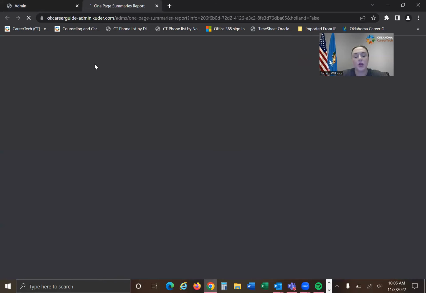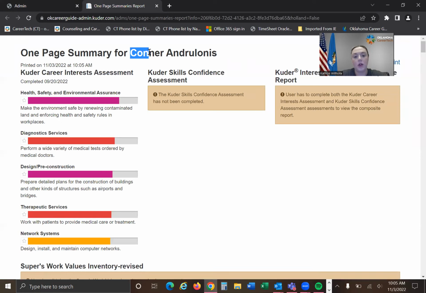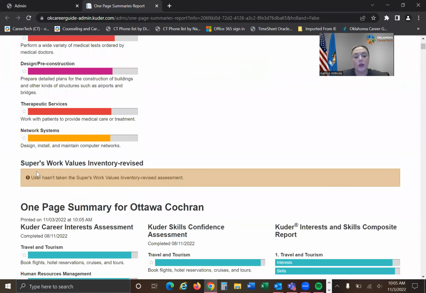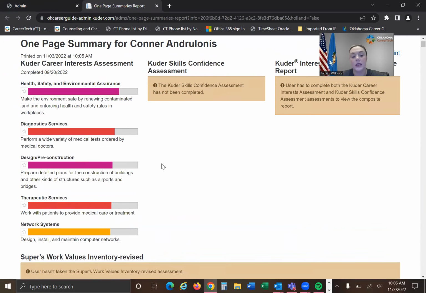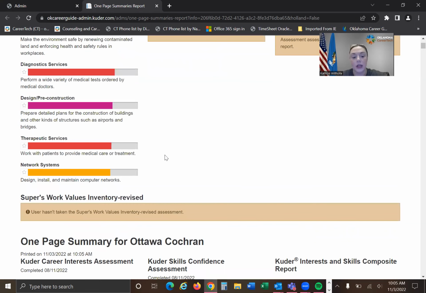And it's going to show me a one-page summary for Connor. And I can see that Connor did his interest assessment in September of 2022. I can see that he did not do his skills confidence assessment or his work values assessment. It's okay. Technically, Connor would be done with his assessment requirement for ITAP for this year, since they only technically have to do 1 assessment per year. But if you want them to do all 3, track down Connor. Connor, hey, you're going to have to go do your skills confidence and your work values assessments and career guide.